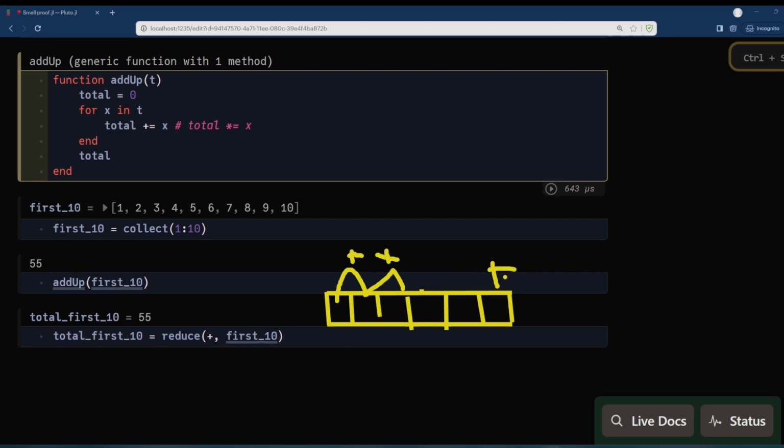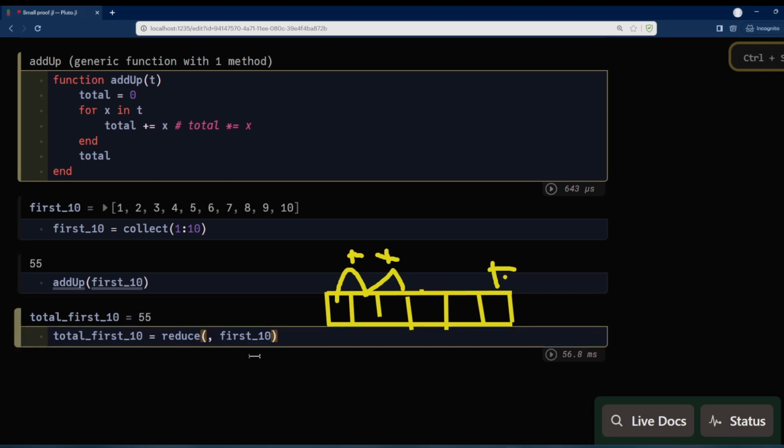The advantage of using the reduce function is that now if we want to multiply the first 10 numbers, we can use star. If you see, it is the multiplication of the first 10 numbers. Now this is how reduce function works.